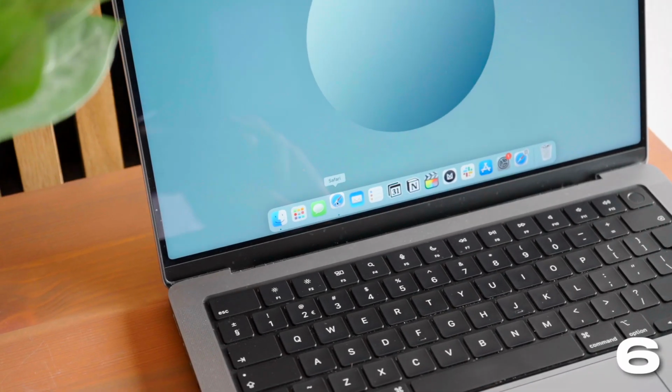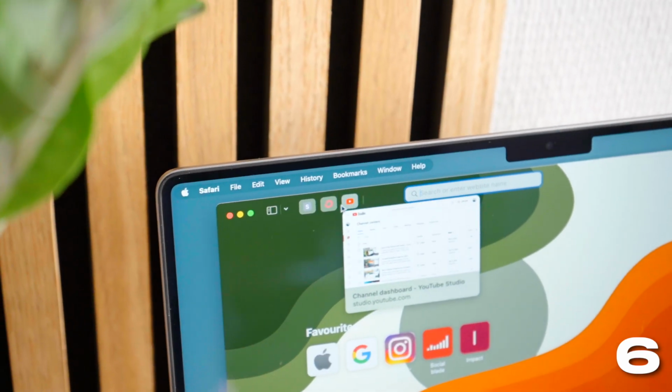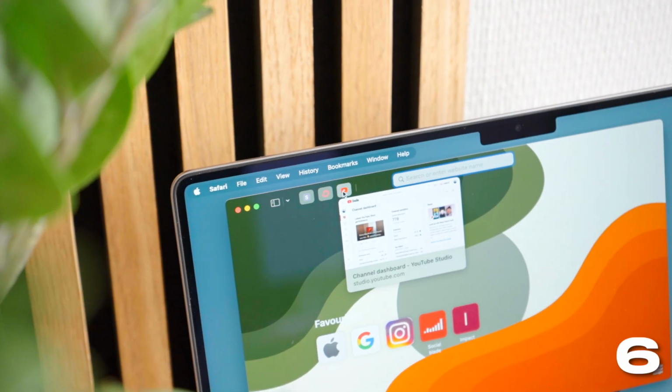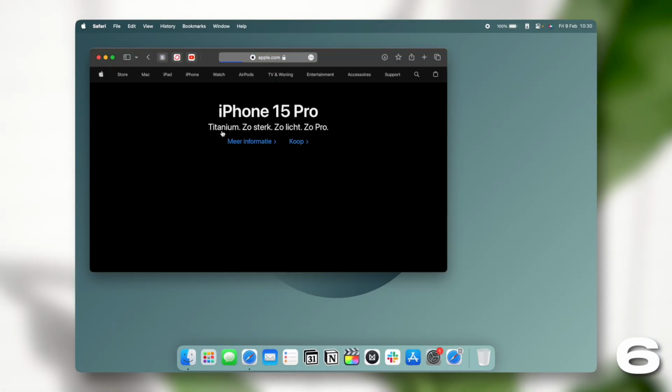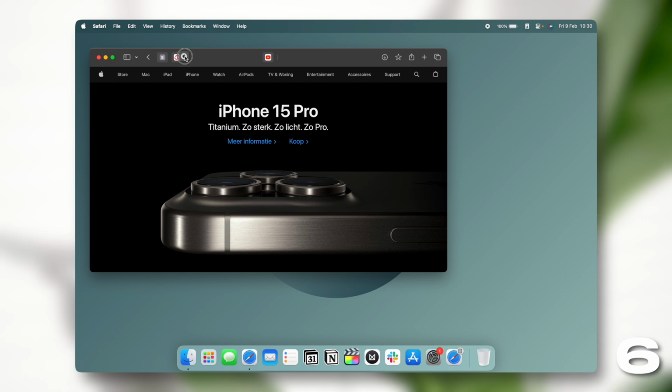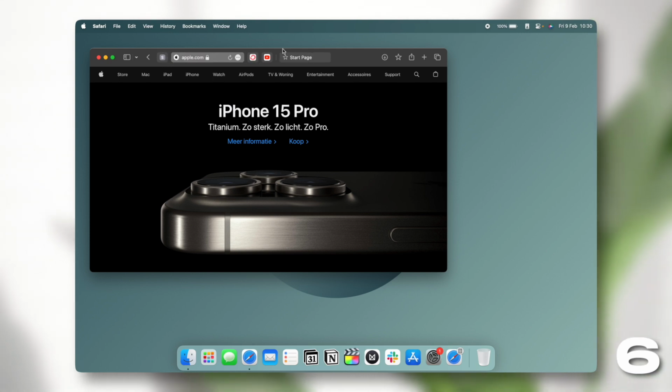Another thing I have done in Safari that is super useful is pin websites. I have pinned the YouTube Studio website to the side here, for example, so that I can easily access it whenever I want to. To do this, simply go to the website you want to pin and quickly drag it to the side until it turns into a little app icon like this. Then release it and it will pin itself into place.